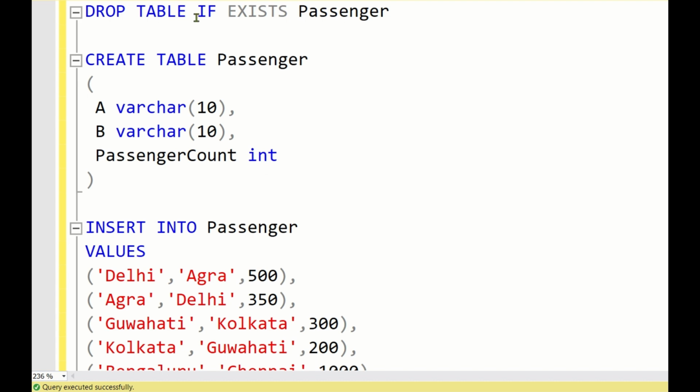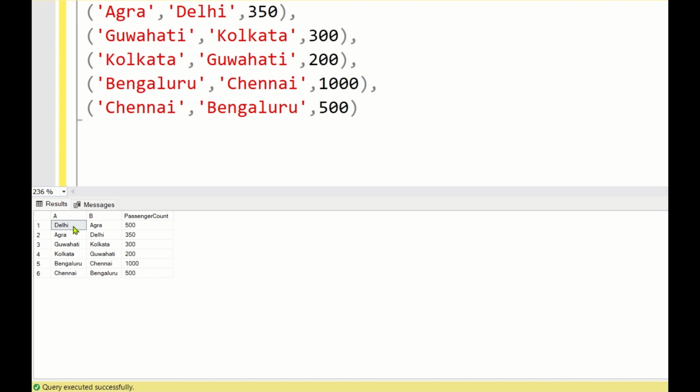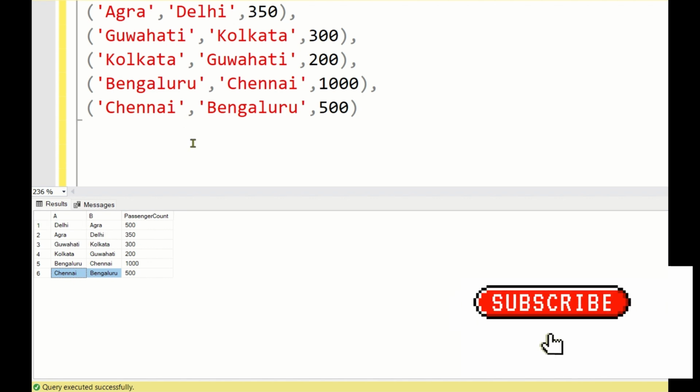So as discussed, this is the DML script and this is the input. Delhi to Agra and Agra to Delhi, we need to consider both rows as a single row and do the sum. Similarly, Guwahati to Kolkata and Kolkata to Guwahati, we have to do the sum here. And Bengaluru to Chennai and Chennai to Bengaluru, we have to do the sum here. So basically the journey is to and fro. Delhi to Agra is one journey, and the bus returns from Agra to Delhi, that is also one journey. So we need to sum these two rows. So how do we do that?